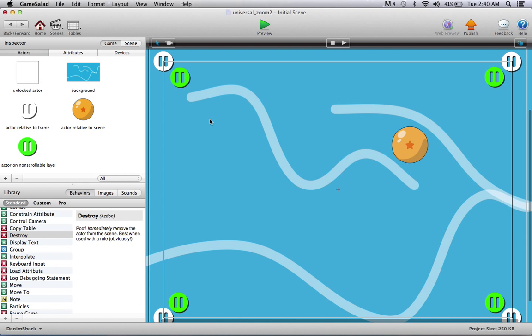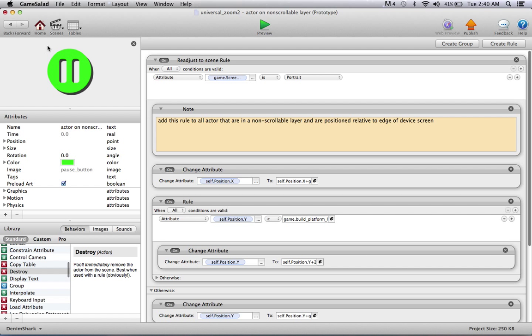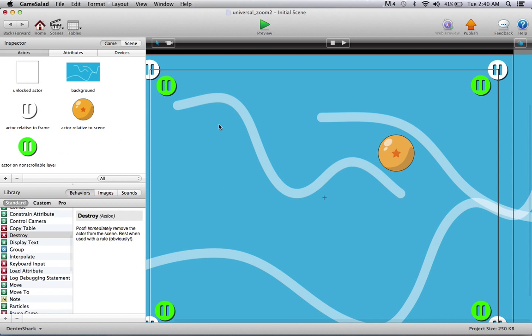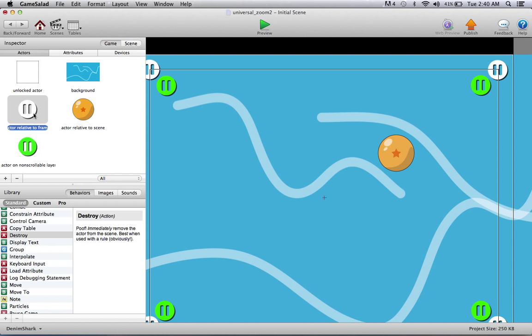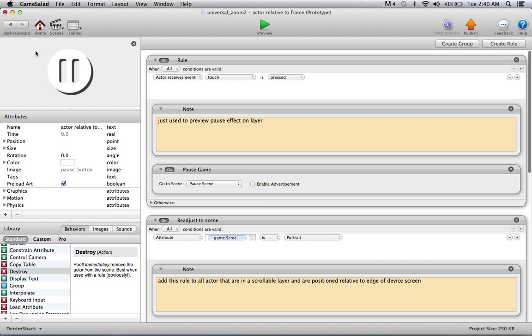as many people have noticed on the message boards. So, lastly, what you need to do is identify any actors in your game, in fact, all actors, and categorize them in the following three categories. Actors that are on non-scrubble layers, you need to add all these rules too. Hopefully, you don't have many of those. Actors relative to frame, you need to add all rules in here too.